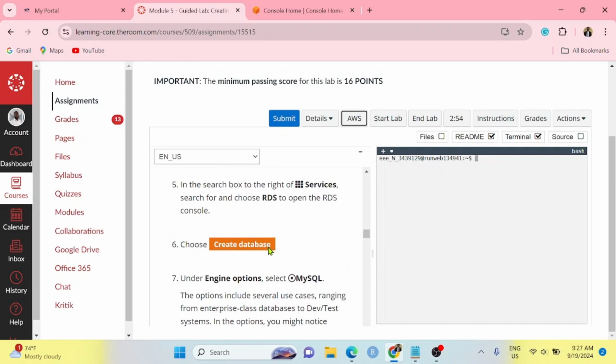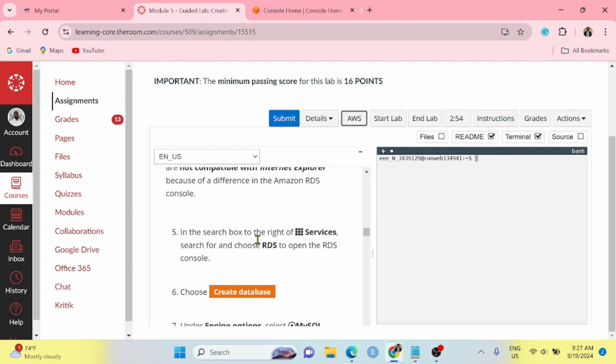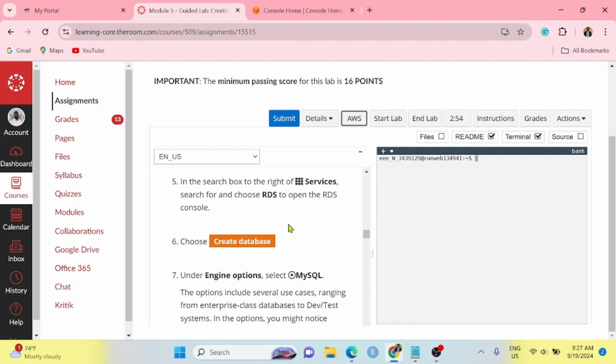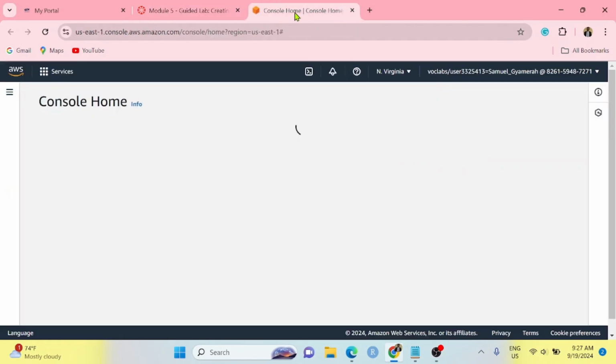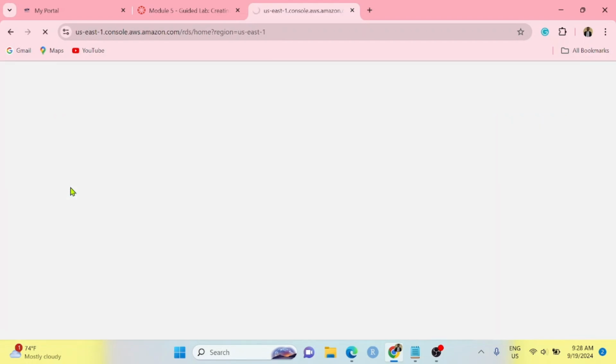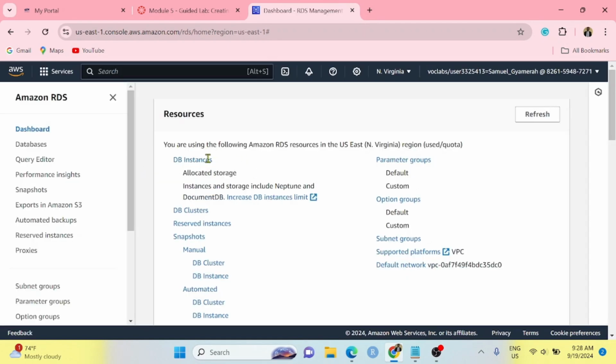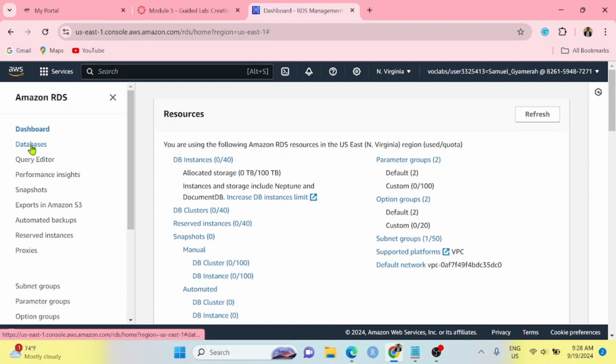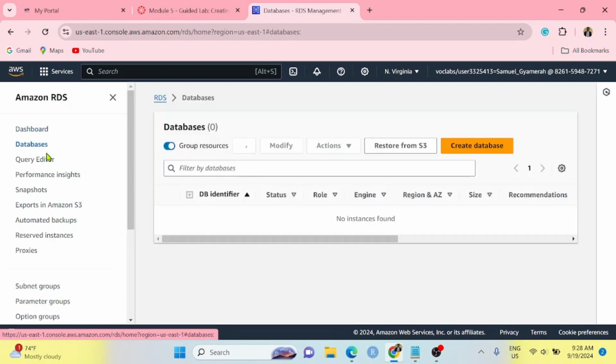All right. In the search box to the right of Services, search RDS and then choose Create database. So let's go to the Services menu, and we have RDS already here. If you don't have it here, then search for it. Since we have it here, we are going to click on it. It is going to open the RDS management console. So let's click on Databases.